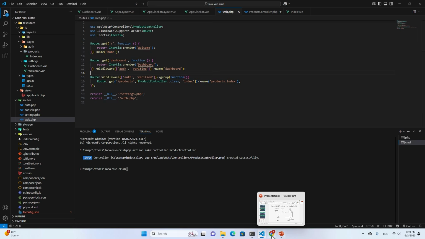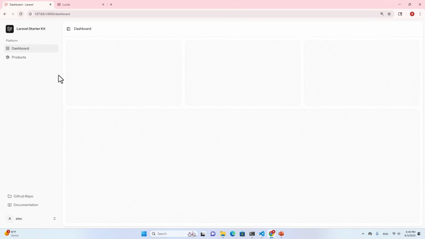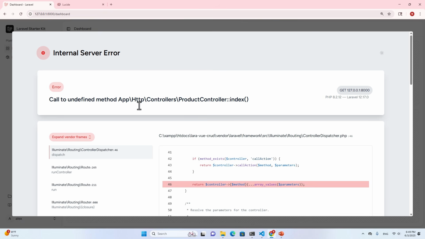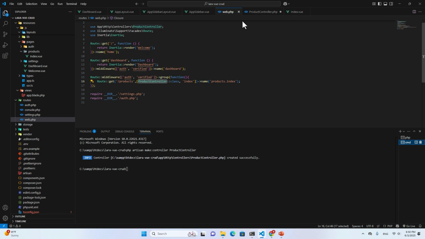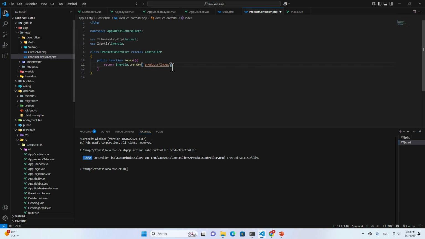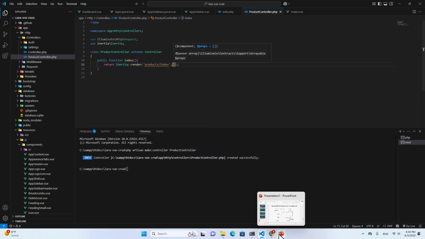Okay, save. And if we go back here, refresh, and if we go to products, okay, something is wrong, we have to fix it. Let's check the controller over here. Actually, I need to specify props over here. Because I have nothing to return to Vue, I just put an empty array. See, it worked.